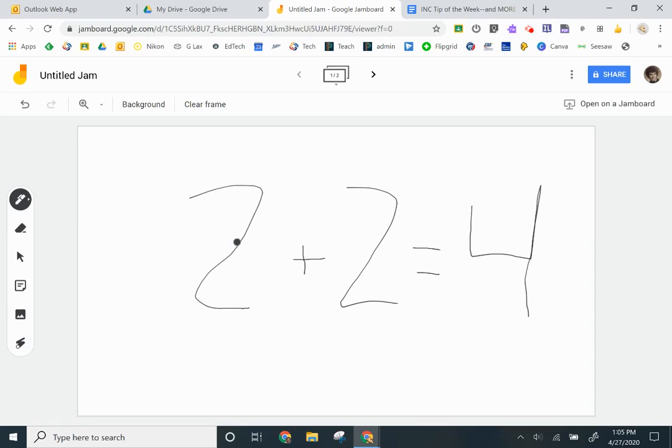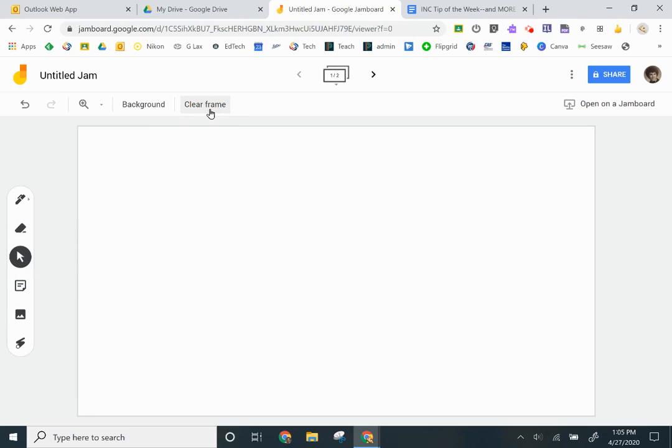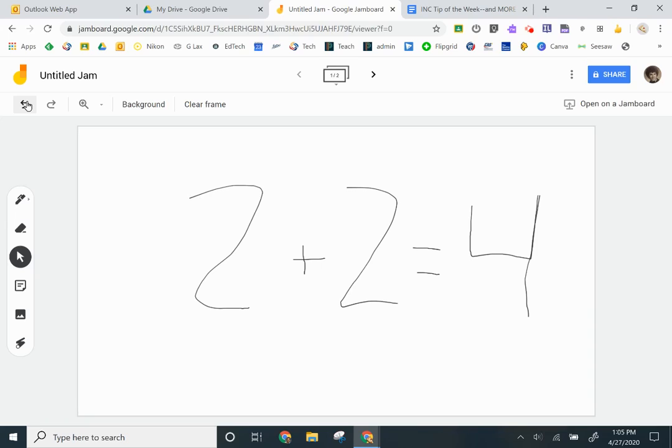So that's the drawing. If I say, hey, I want to erase, I could erase little pieces right here, like just a little bit off the top. That's a possibility. Or instead of the eraser, I can just clear the frame. Now, if I say, oops, no, I didn't want to do that, I go to the back arrow and we're up and running again. Okay, so there's the eraser, clearing, and remember the background.